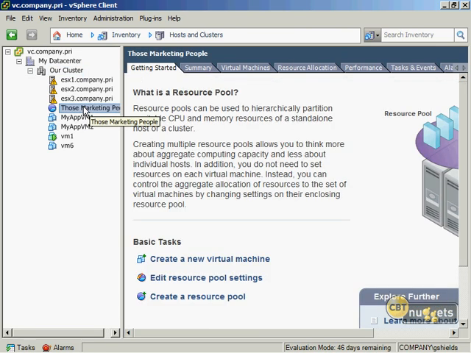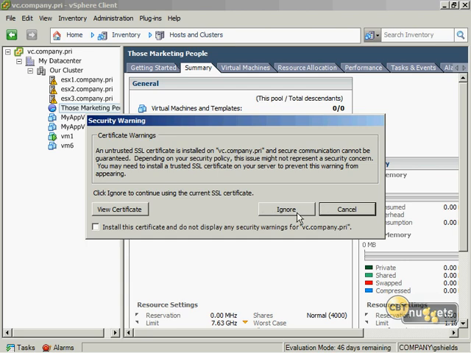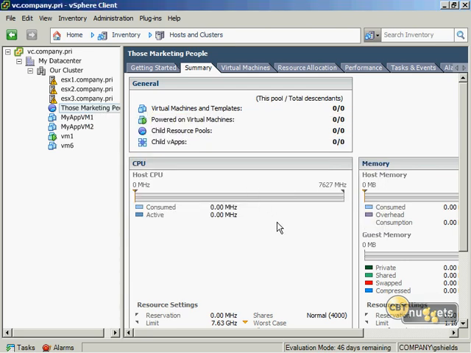and those marketing people can now do whatever they want as long as the amount of resources that they use is less than or equal to the amount of resources that I've assigned to that resource pool. Now there's no VMs in here. If I take a VM and move it into that resource pool, now I'm going to have resource utilization. I power on this VM, I'm going to make use of this.